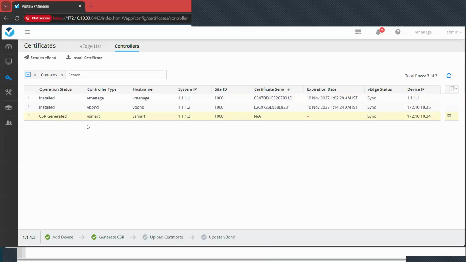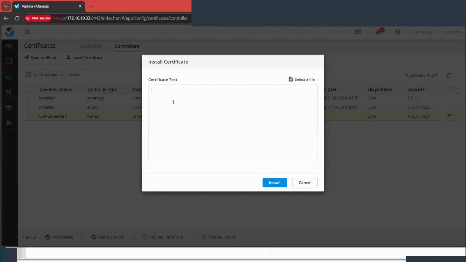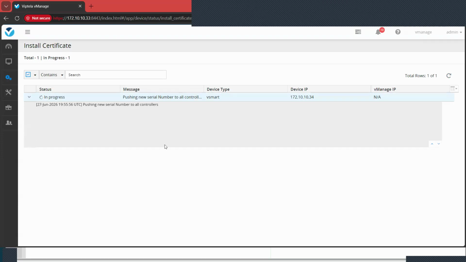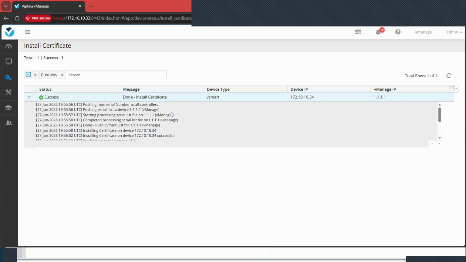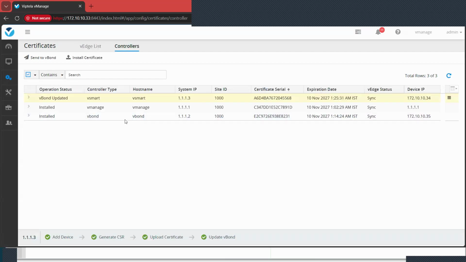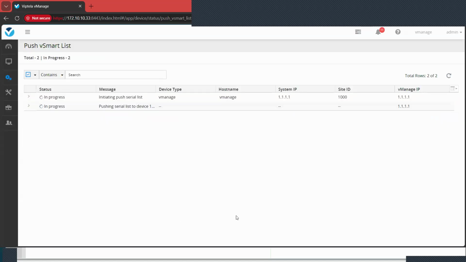So we'll come to this place where we have vsmart, install the certificate, put that and install. Success, right? Everything we are recording here, so you can see the problem and the solution. Now we'll go here because I need to send this vsmart on top to the controllers. Although it has updated the vbond as well here in this step. Now once this is done, then you can click to the dashboard.